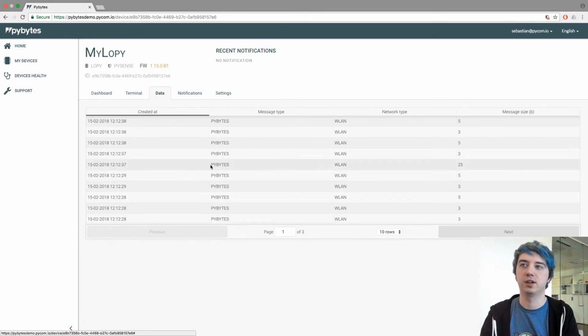Next, you'll have a data tab, and in here you can see all the data that the device is sending.